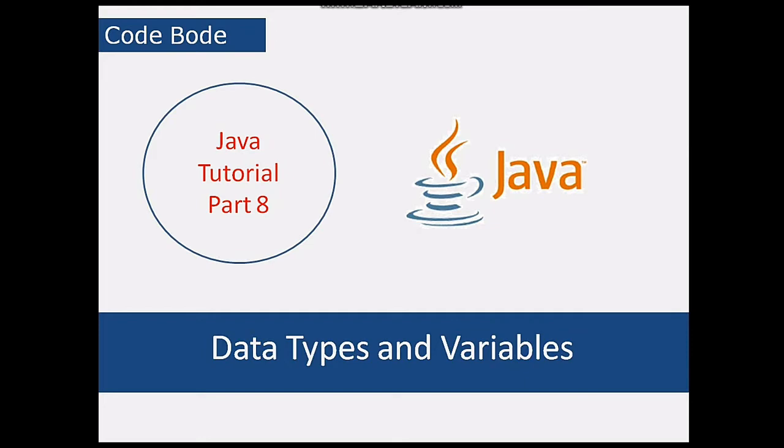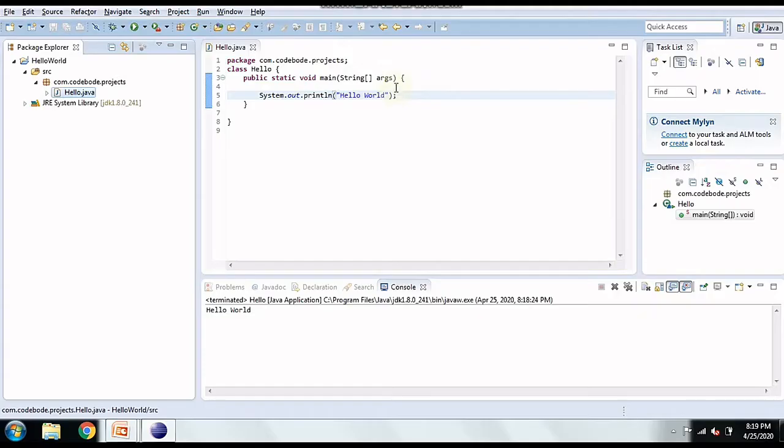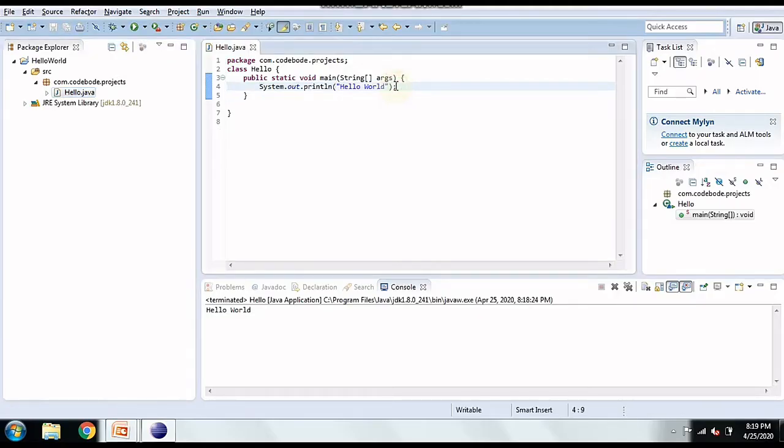I'm going to open Eclipse IDE here. In the last videos, we saw how to print a simple statement in Java with the help of System.out.println. So here we have hello world printed. Now what if I want to print a number instead of hello? I'll have to write 1 here without quotes. Quotes are for strings, and since we are printing a number, there is no need for quotes. So we have printed 1 here.